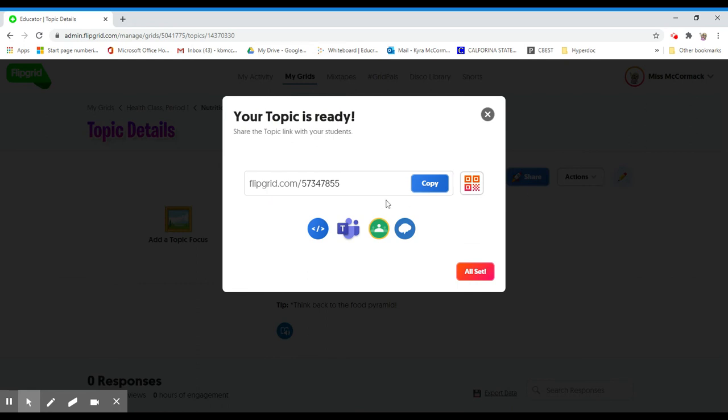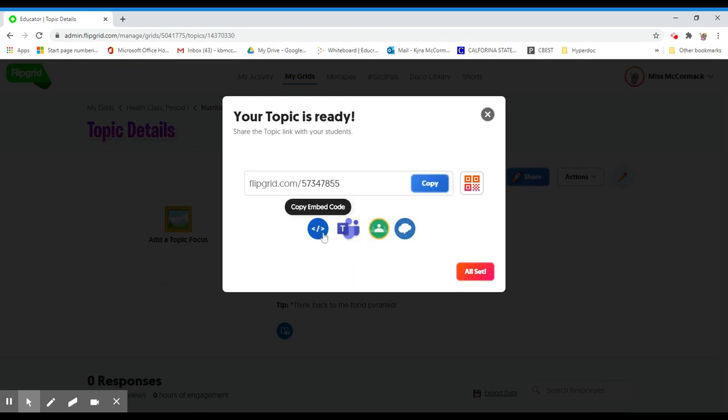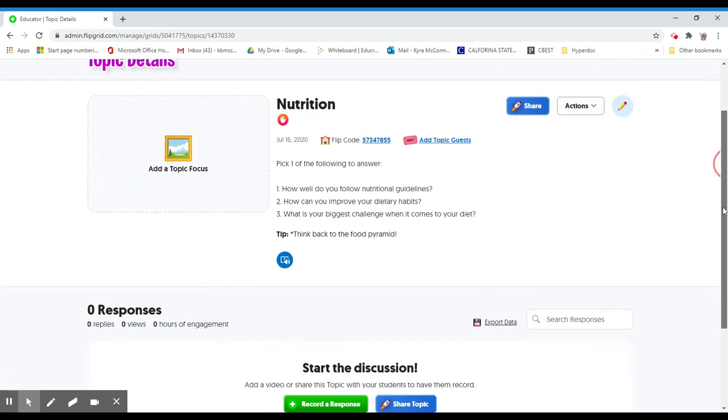And there it is. So I can copy the link, or I have a QR code which I can download or copy. I can get an embedded code. I can share it directly to Google Classroom, whatever.